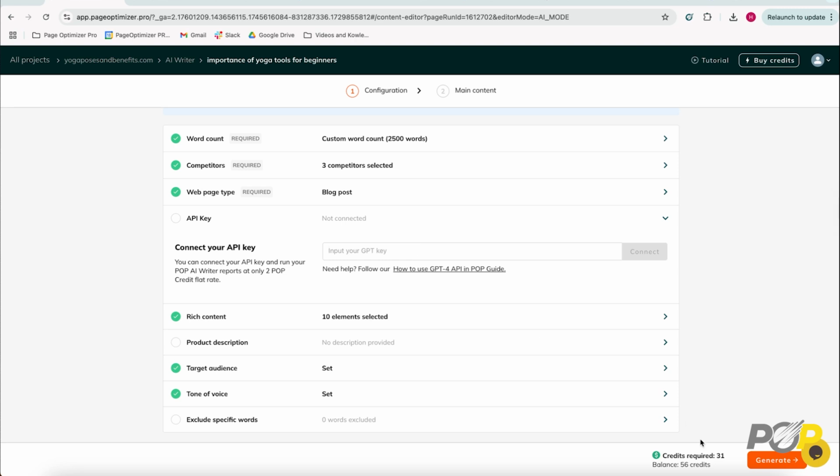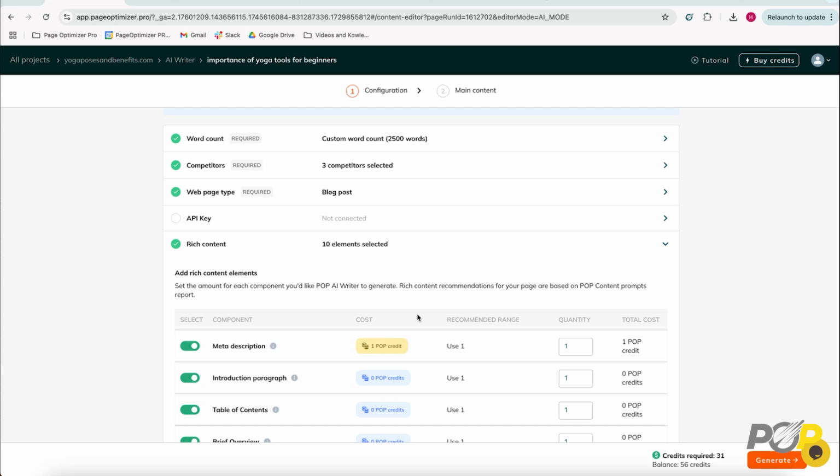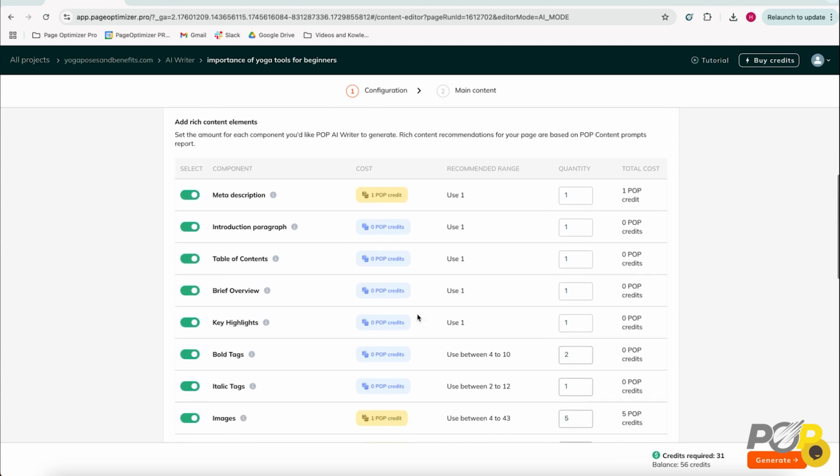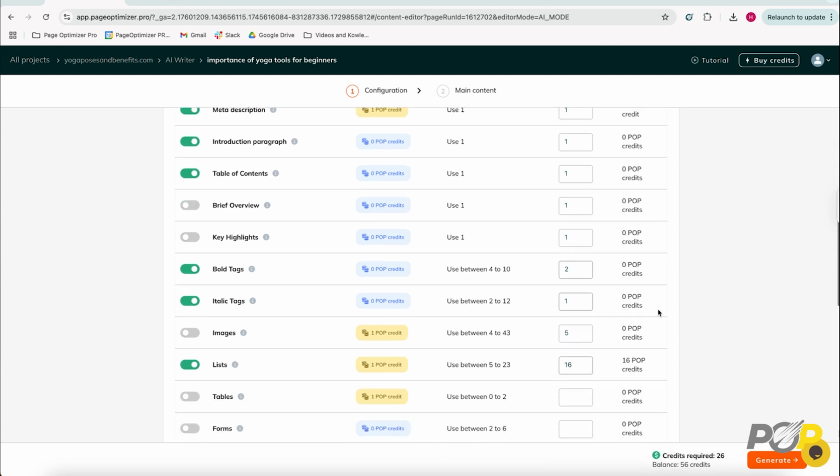By doing this, you'll greatly cut down on the number of credits being used to generate your article. The rich content selection can have quite a bit of bearing on the overall number of credits being used here as well. Deselecting some of these items or decreasing the count of items being used can greatly decrease the number of overall POP credits being used.